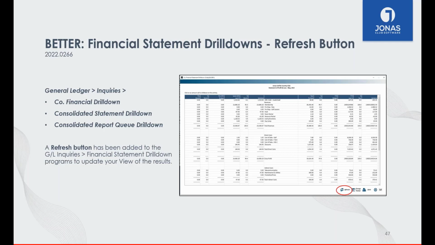The feature we've added in here is that refresh button that's circled there. If I'm looking at the month of July, I just want to see how we're doing so far in this month, and I'm taking a look at the various accounts, departments, and so forth. As things get posted through the accounting department, I can hit the refresh button and get updated numbers on my financial statement.